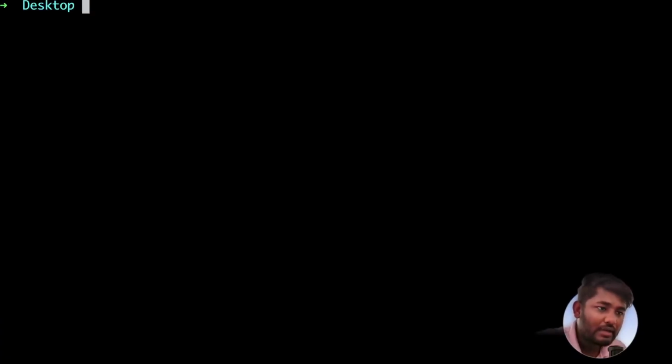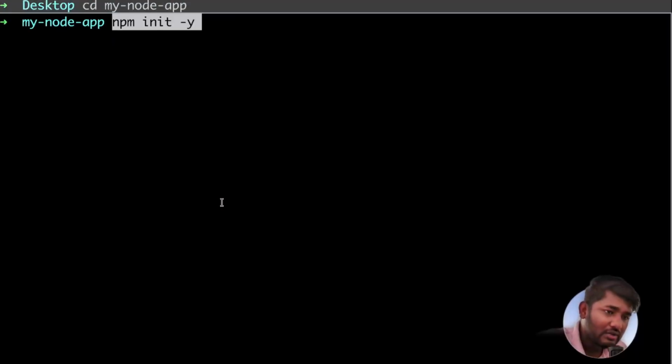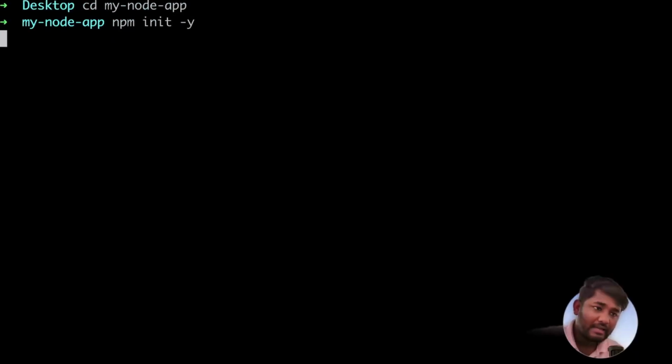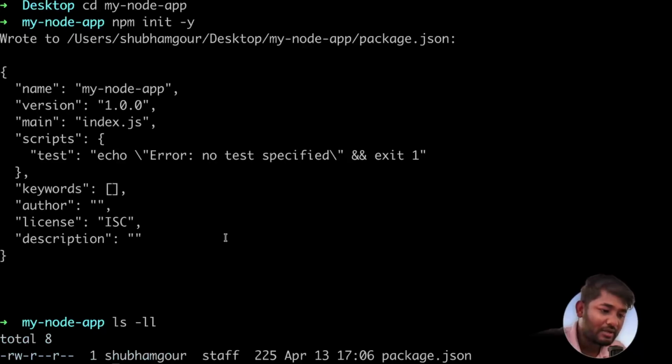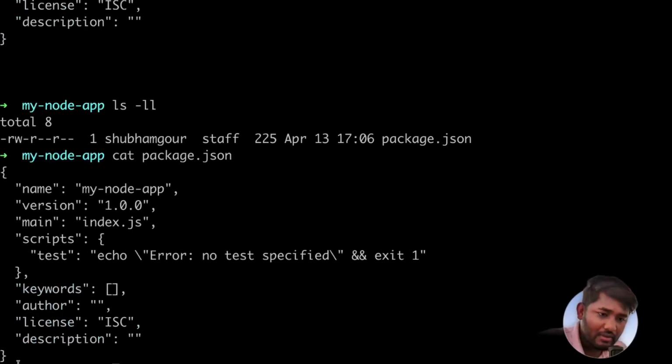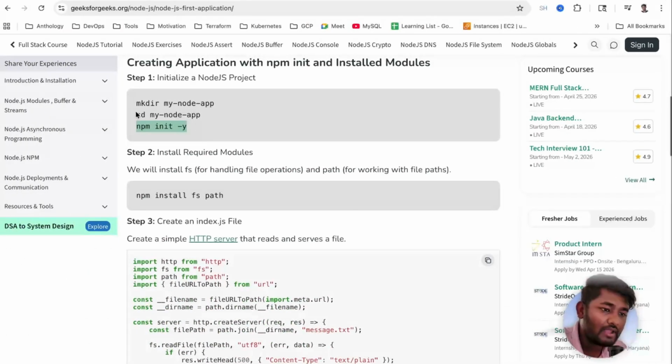We are going to create a directory named my node app, go inside the node application, and then run the command npm init -y. What it actually does is create all the necessary files needed to initialize the Node based application. When I do ls -ll, you can see we have package.json. If I read this package.json, you can see we have a very basic Node application with no test cases, right?